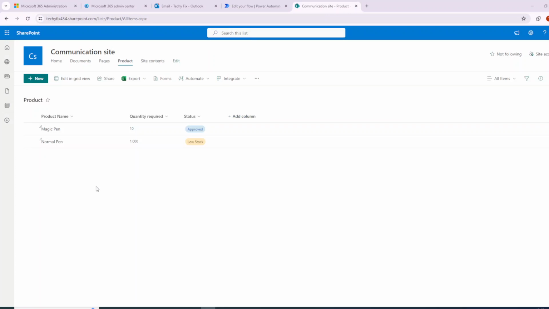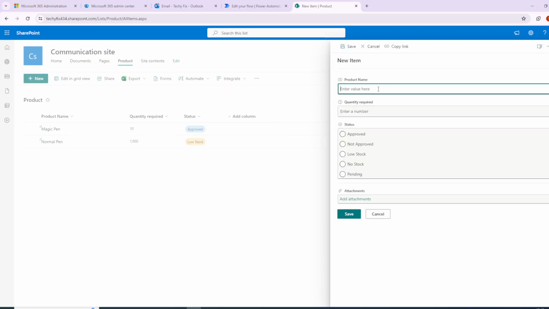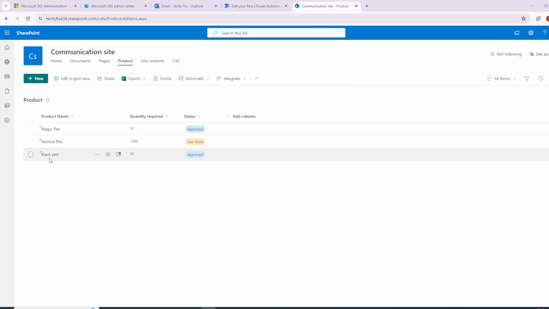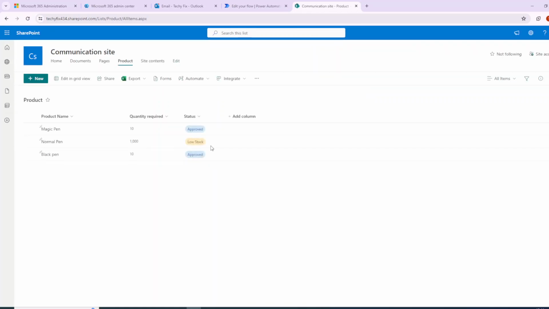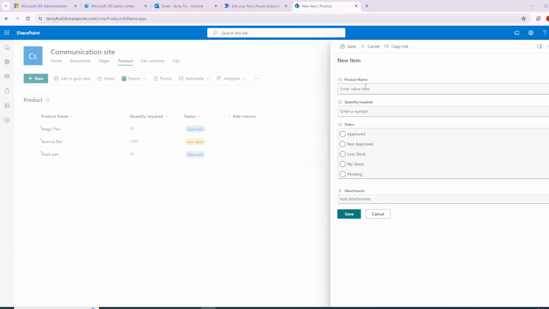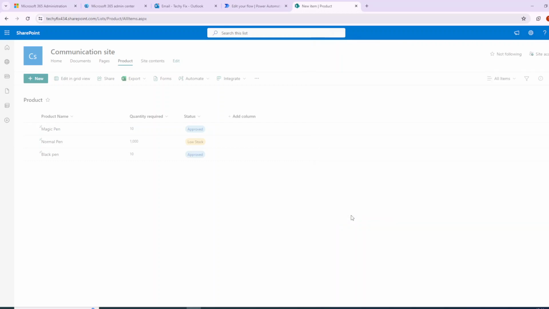Let's go to the SharePoint list. Let's add two more items. Maybe for easy understanding, we will add one item called black pen with the quantity 10, and we will add one more item, maybe a red pen. Red pen, quantity 10, but it is not approved, and save.